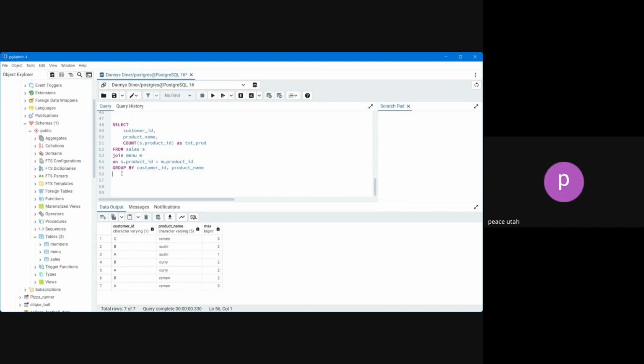We wanted to order by customer ID. So I can order by customer ID, comma, again max, I'll call it total prod. Order by customer ID in ascending order, and order by this one in descending order. That's what I call the name. Descending, so that we can have the bigger first.